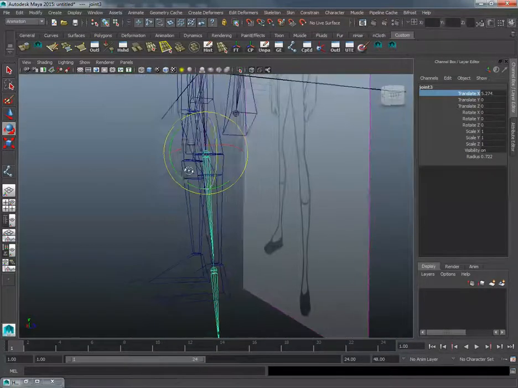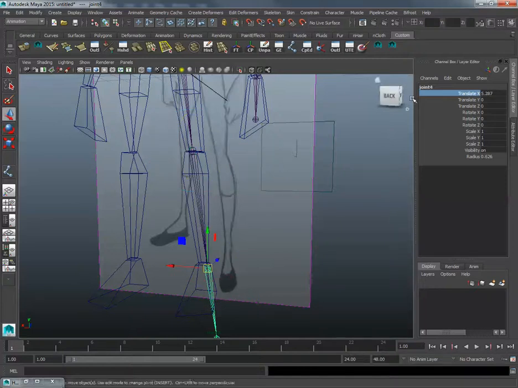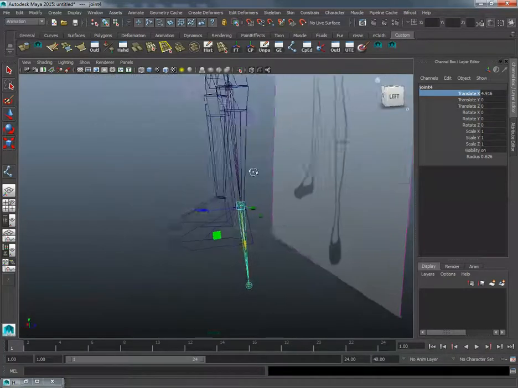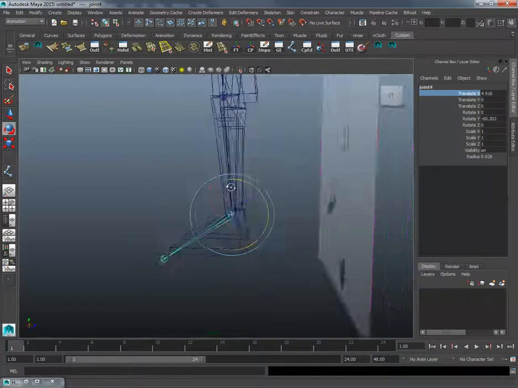And I'm just going to rotate that into position, just decrease the length on it a bit. Whoops. Oh, what's it doing that for? There we go. And I'm going to rotate the foot in there.